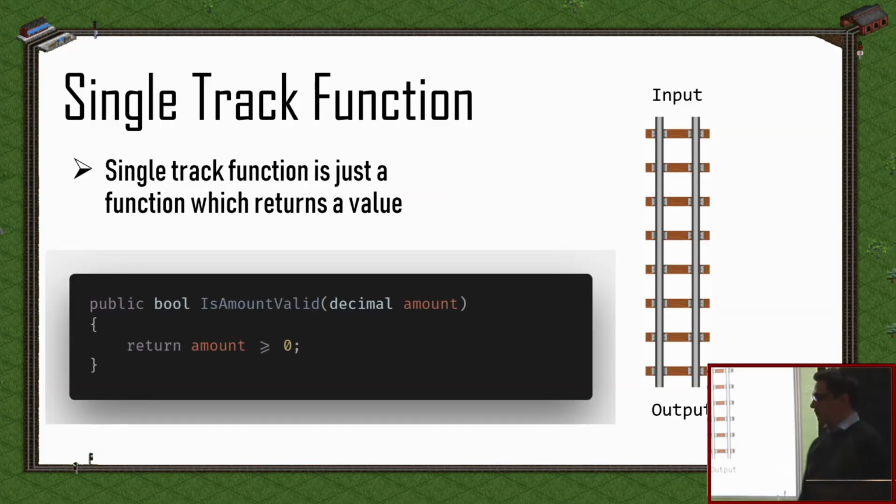So again, these tracks are going to show us that's our function, input, output. You can see here we've got our isAmount valid, which is one of our checks. It's basically, it returns a bool, it takes a decimal, it says if it's greater than 0 or equal to 0. So it's a valid amount that you want to top your card up. So you probably should just be greater than 0. So you want to top it up with 0. But this is how we're going to depict this.